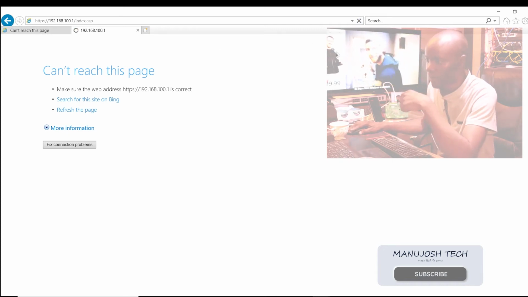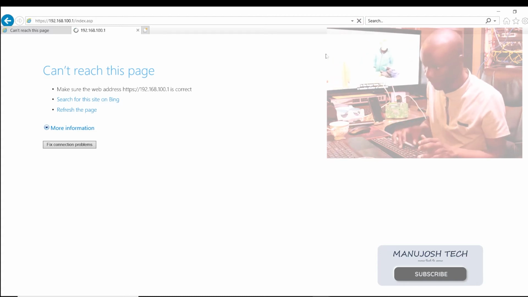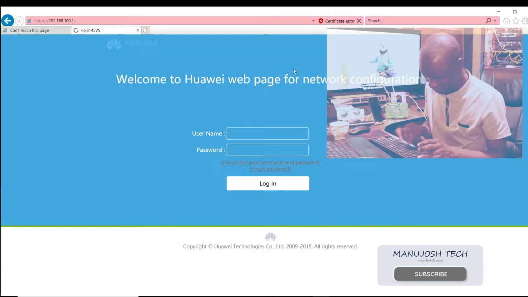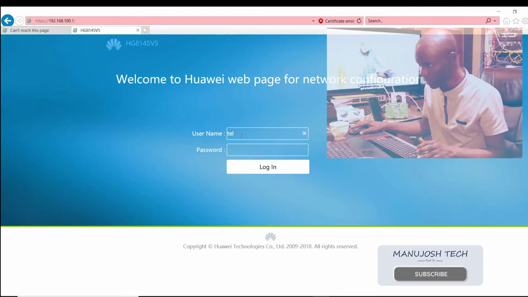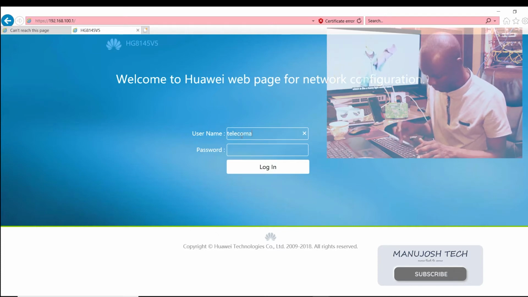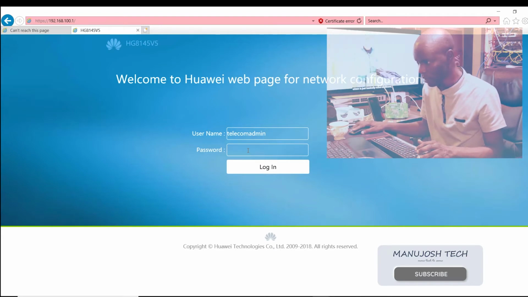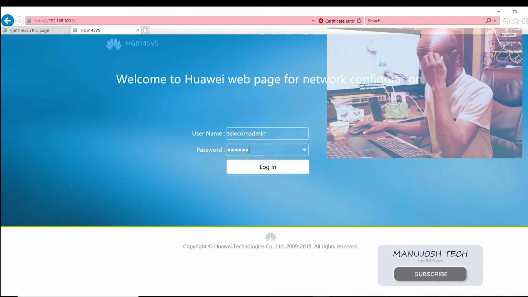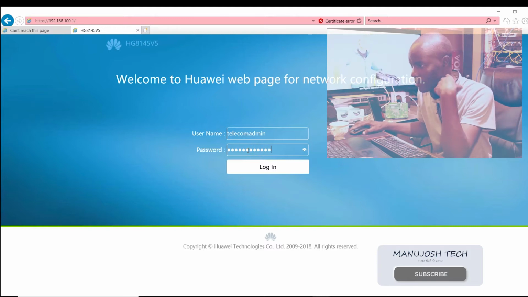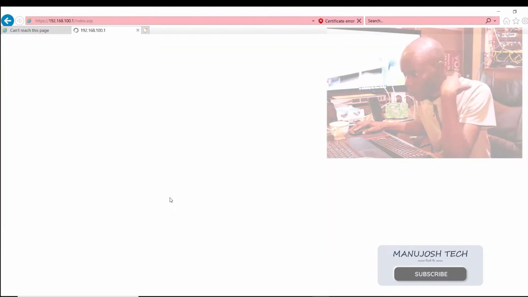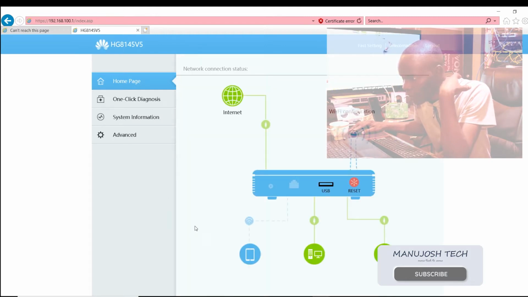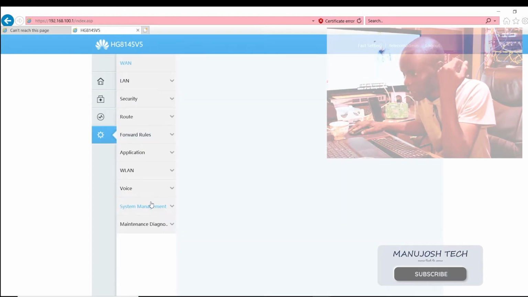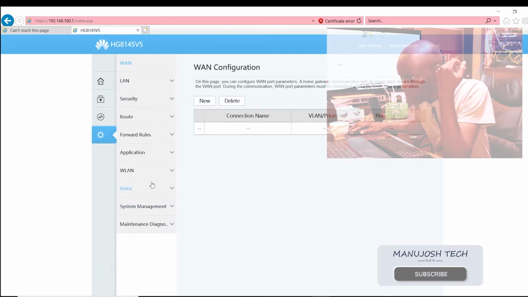Good, it has come. So the username is telecomadmin and the password is admintelecom. Then you log in. After you have logged in, you just come to advanced, then you come back to 1. The first thing I want to do is make sure that it has internet. So just come to 1.